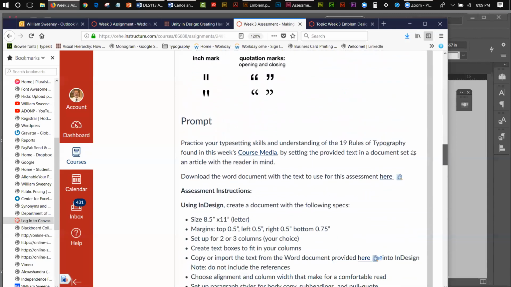Okay, practice your typesetting skills and understand the 19 rules of typography found in this course media by setting the provided text in a document set as an article with a reader in mind. So really what we're doing is we're setting up a page so that it looks like an article. Now, normally, an article will have pictures associated with it, but in this particular case, there are no pictures. We're just dealing with text, and this is all about setting text up. So really, just keep that in mind, too. This is not a complete, entire article. It's a text article. So everything that we're working with here has to do with text.